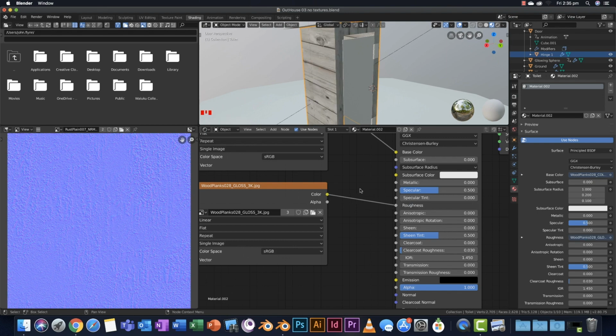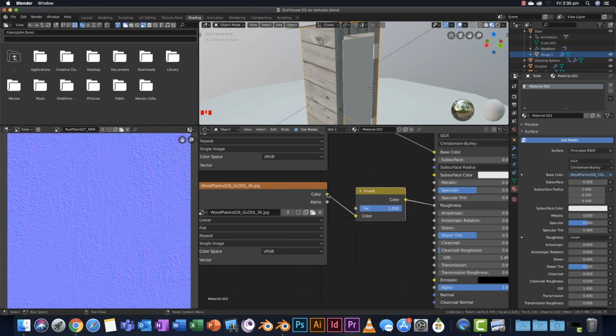If I plug the gloss into roughness, it's not perfect, so we need to make some adjustments. So that needs to be inverted. It's essentially the same kind of scale, but it's black and white or white and black. Much the same, I guess. So anyway, Shift A, search, invert, invert, and I'm going to drop that on top. Essentially, we've got a connection from color to color, and then color to roughness.